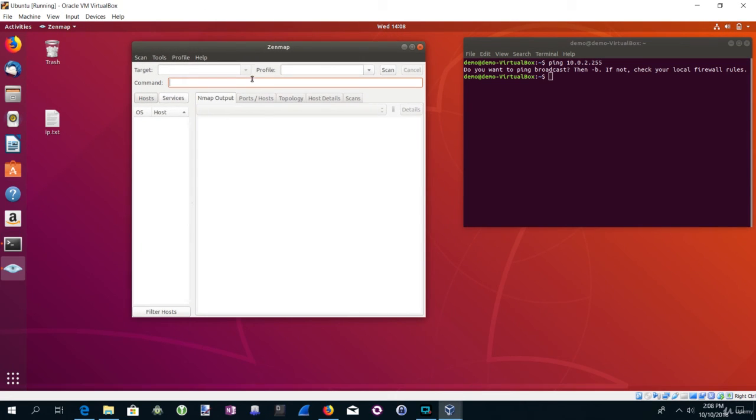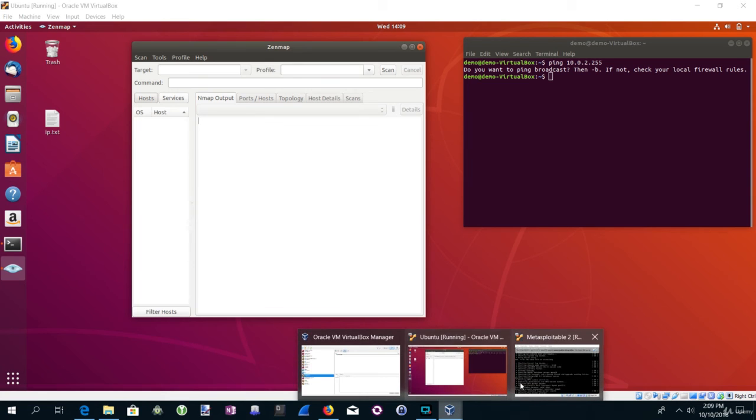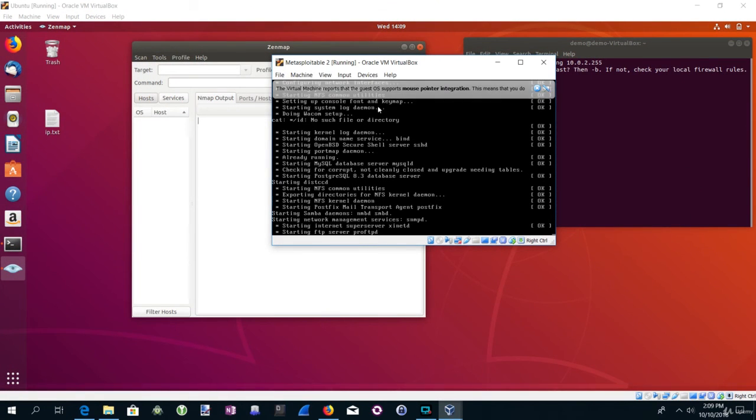Okay, while that's coming up here, let me give you a little bit of a demo. So in here, as we start scanning, it's going to list the hosts and the OS here. We can see the different tabs here. Here's the output, ports and hosts, topology, host details, and scans. So this does offer a lot more details in terms of after you do the scan. So let's go back here. Let's see how this is coming along. Looks like it's almost started.